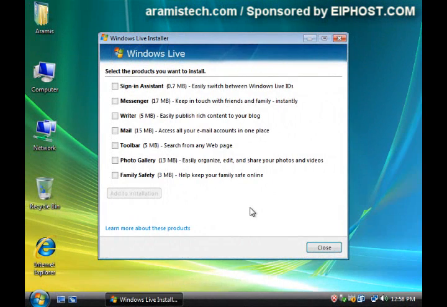Hello everybody, when you download the Windows Live Installer, it has several applications that you can choose from: the Sign-In Assistant, the Messenger, the Writer, Mail, Toolbar, Photo Gallery, and the Family Safety. What happens with these programs is that once you download them onto your computer and install them, if you need to reinstall them again, you have to go through the same process of double-clicking again on the Windows Live Installer and going through the whole setup.